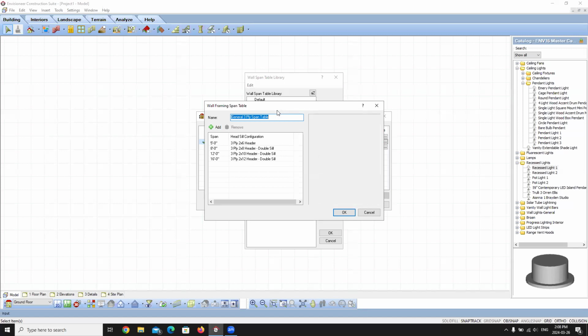So what we're seeing here is a layout of what the span is and then what the header should be for that span. So we're saying for any opening up to 5 feet, we are going to use a 3-ply 2x6 header. For any opening that is larger than 5 feet, but up to 8 feet, we are going to use a 3-ply 2x8 header, and so on in that list. You can add to this list, you can remove elements from this list. This is just a default that we ship with.